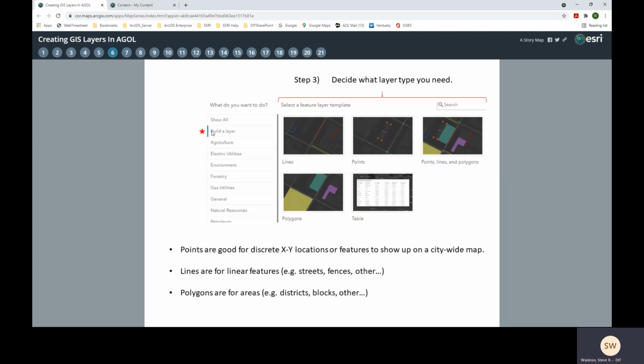So once you choose build a layer, these are the options you'll see. You can create a line layer, a point layer, a polygon layer. You can even do a composite, which is a combination of all three.